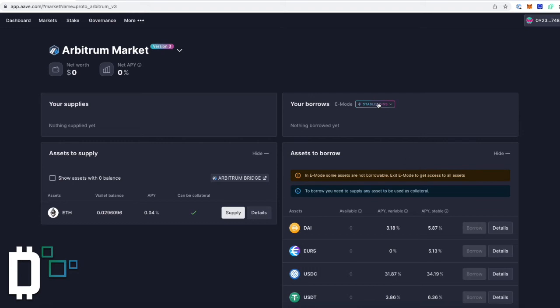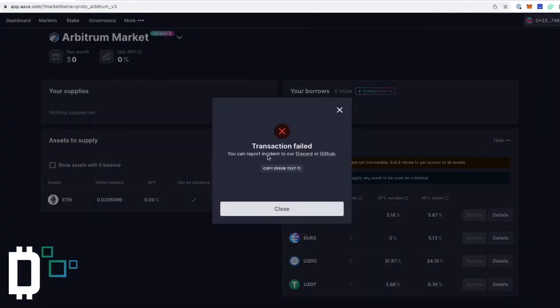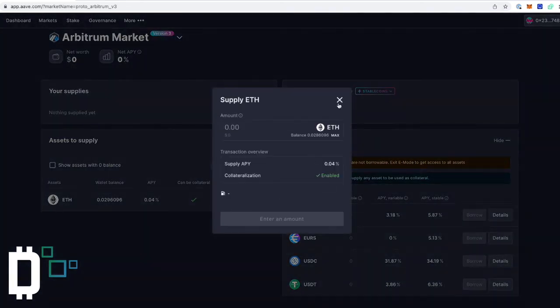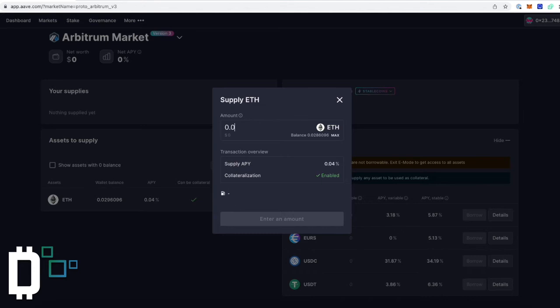Yeah, so we are in E mode right now. So you can only borrow stable coins. In E mode, some assets are not borrowable. Exit E mode, get access to all assets. So I can only borrow stables, right? So if I supply ETH, then I'm not going to be able to borrow against it in E mode, I don't believe. Let me try it out right here and see if it'll work.